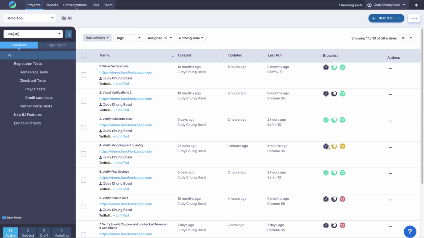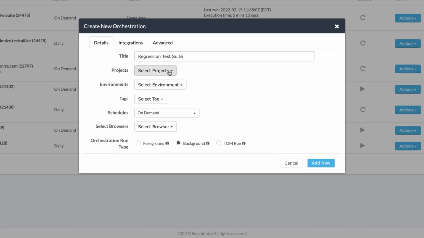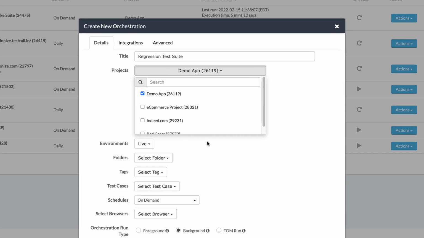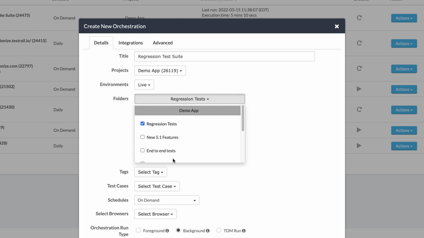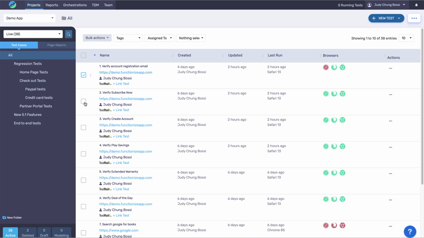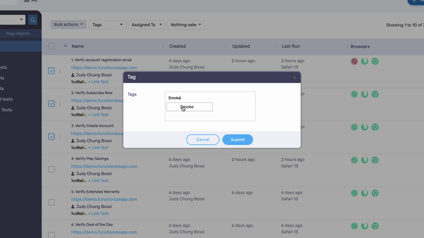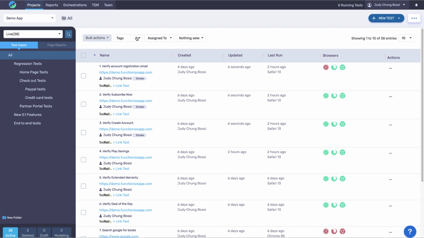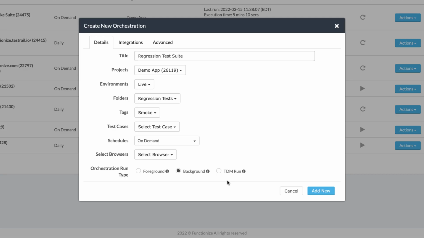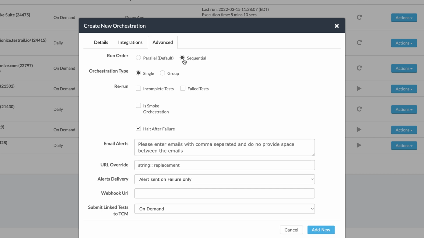Build complex test suites using orchestrations and include tests across projects and environments. Use tags or folders to find your tests and create your orchestration. Orchestrations will automatically pull in newly tagged tests, so you can be confident that your smoke orchestration always runs the right tests. Run tests in parallel or have them run sequentially one by one.